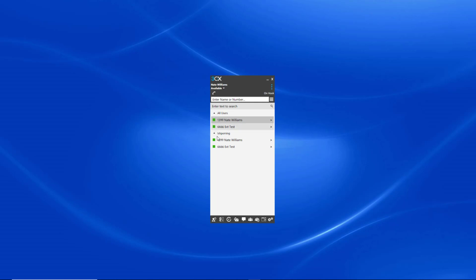What you're looking at here is the presence. You can see all your different users. You can click that arrow, and then you can have all these different options. You can call their mobile, leave them a voicemail, intercom them, conference with them, chat with them, and send them an email.